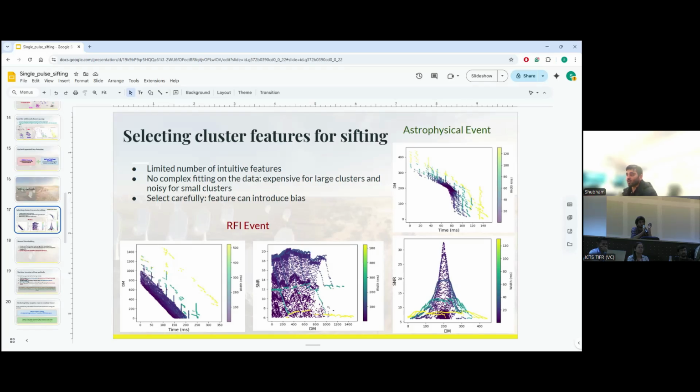And what will be the DM versus time plot in those two scenarios? Actually, the DM versus time plot looks very similar. The only difference is the ratio of the extent in DM and the extent in time. I think that is not quite true as well. Things can be very similar for a wide pulse and for narrowband RFI. Okay, thanks.